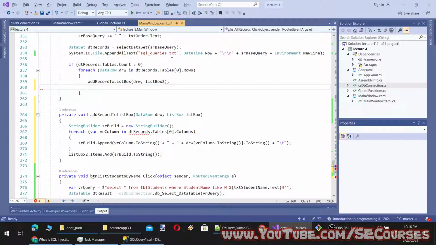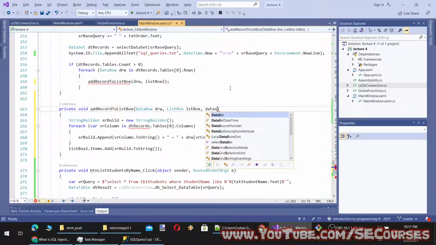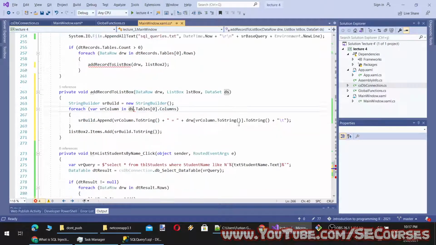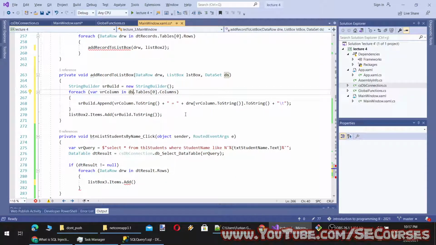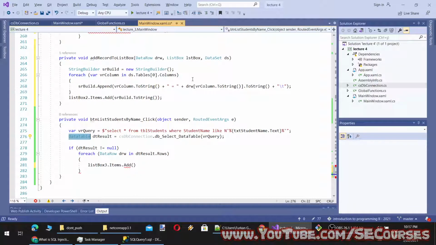Two. And we also need to provide a data set. Yes. Okay. And here it will take the records. Okay. However, we have used a data table here, therefore it will be different.